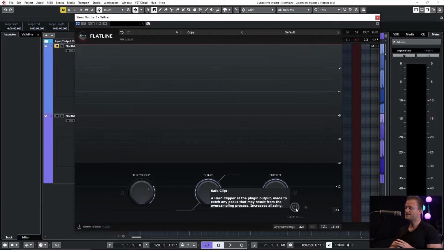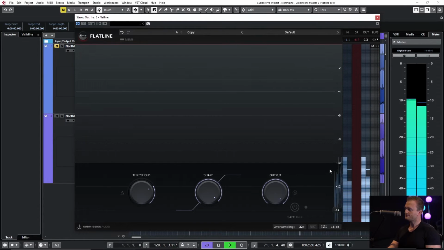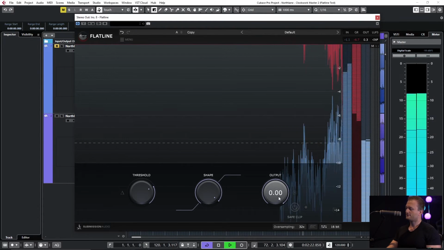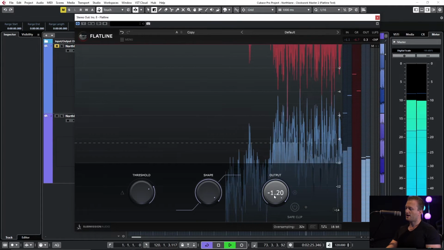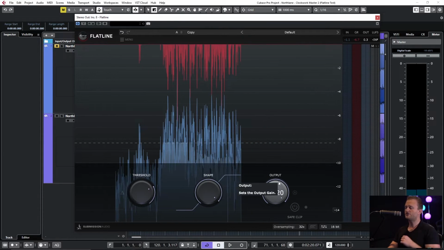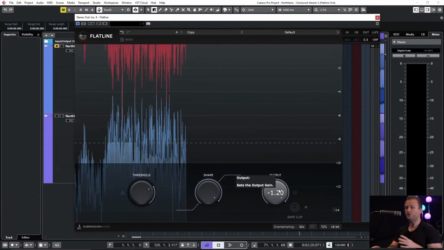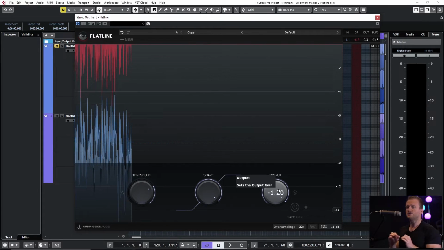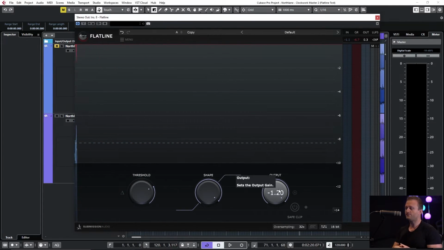Now bear in mind, because save clip is a clipper that operates at the native sample rate, it will actually reintroduce some of that aliasing that you fought off with the oversampling. This is just an inevitable effect of oversampling and clipping at the same time. If you want to have the best aliasing performance, you want to keep the save clip off, and adjust the output so that you leave enough headroom for those peaks to not actually reach the ceiling. This might take some trial and error, but if you're just stringent on the amount of aliasing that ends up in your audio, that's a good way to go about it.